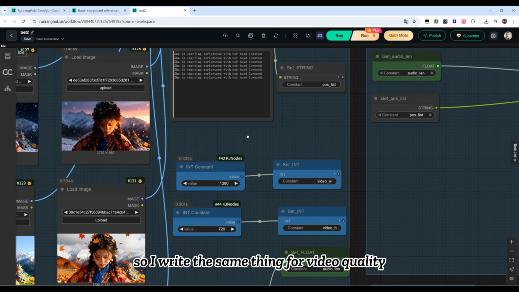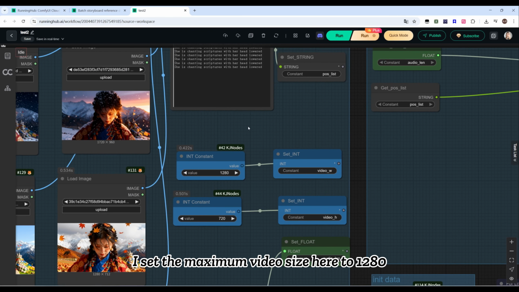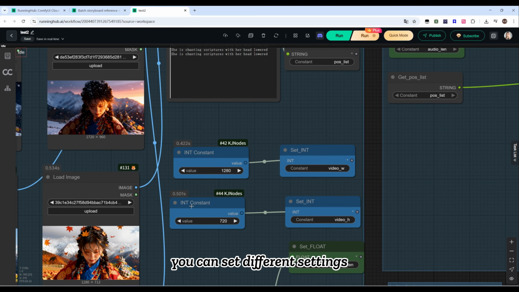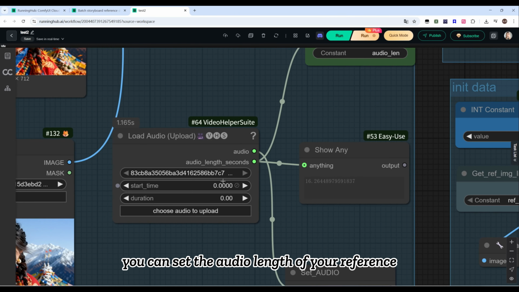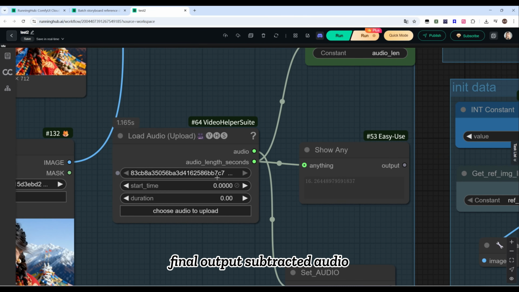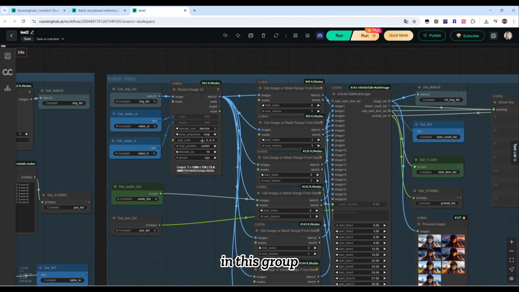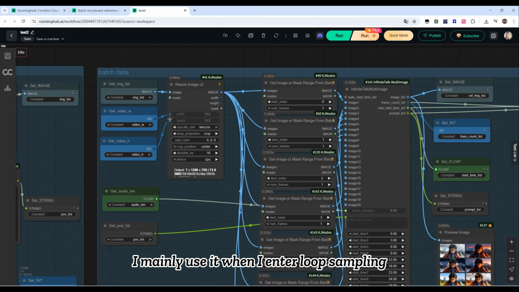For video quality, I set the maximum video size here to 1280. You can set different settings according to your own hardware configuration. Here is where to upload the audio. Through these 2 parameters, you can set the audio length of your reference, the final output audio, and the length of the audio. In this group, I mainly use it when I enter loop sampling.